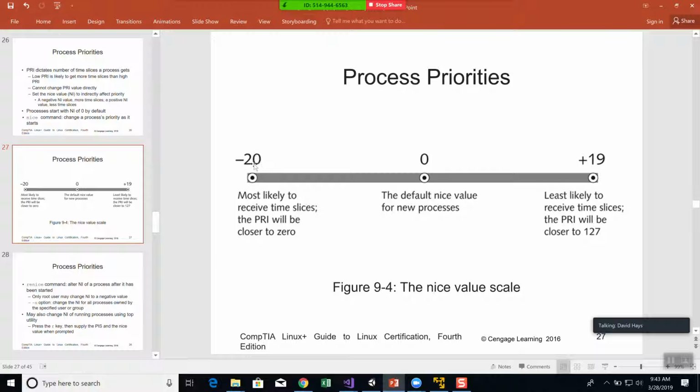Here's what we're talking about. So we got the negative 20. More likely to receive time slices. PRI would be closer to 0. Positive 19. Least likely to receive time slices. The PRI will be closer to 127. Then 0, the default nice value for new processes.